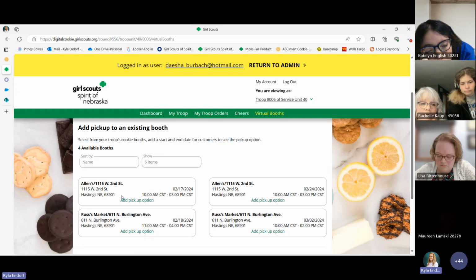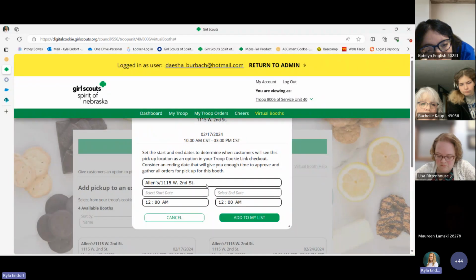Okay, so this pickup option, this is where, if you have customers that are looking for cookies, you can set this up to like an hour or two before and after.